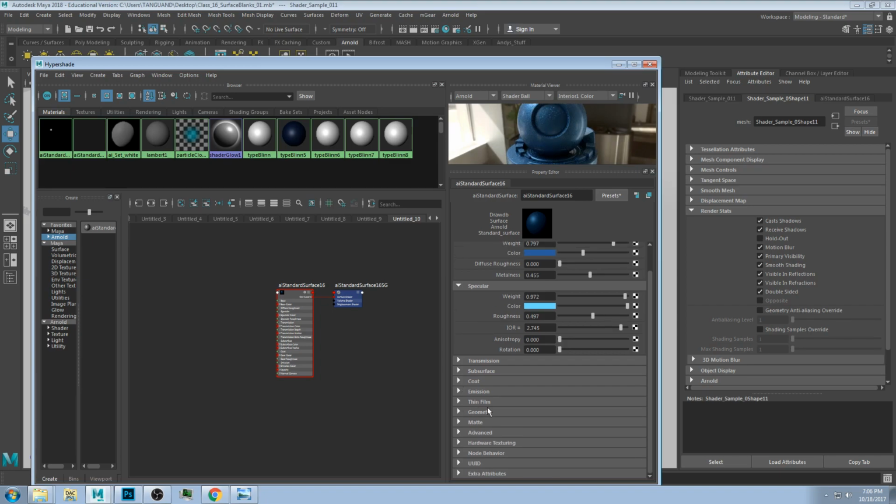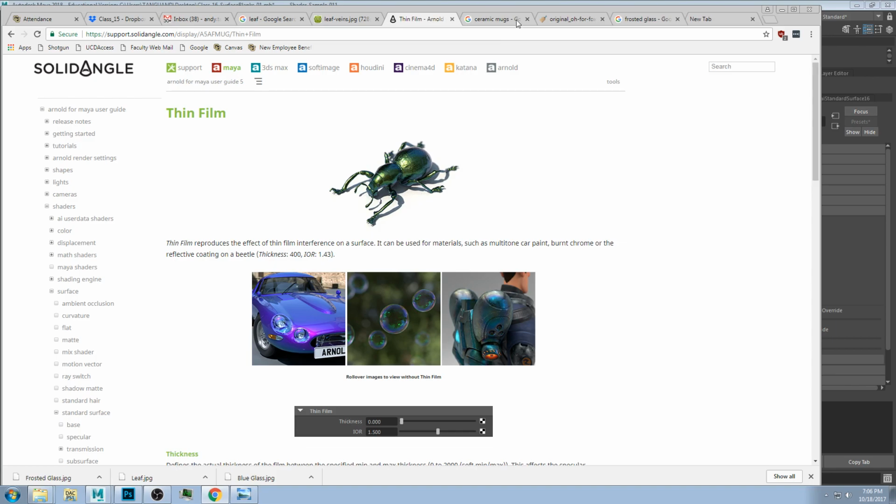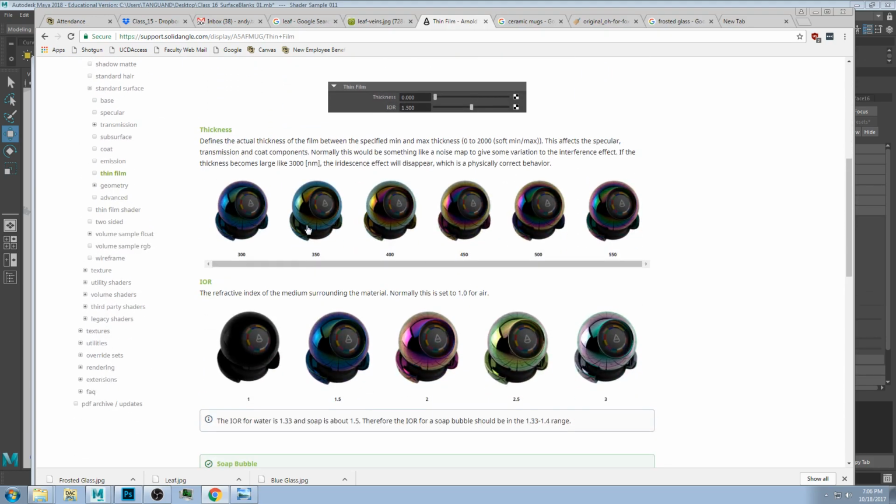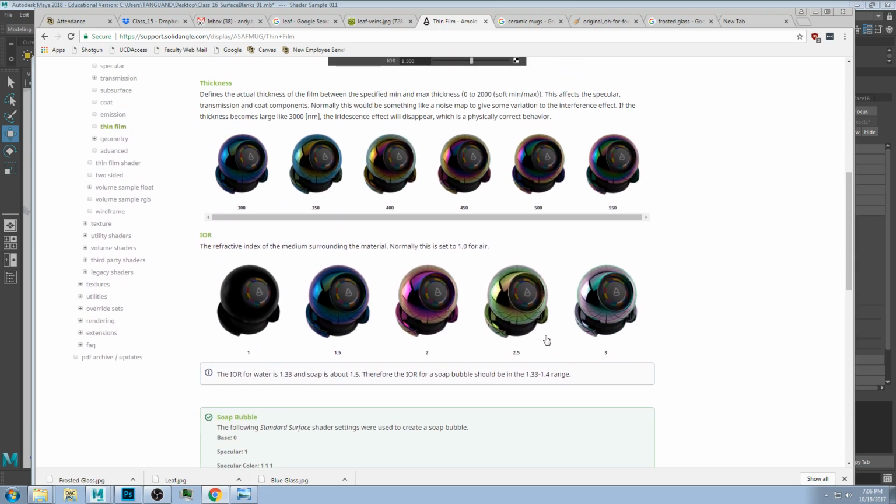So thin film is another one of those that you don't need all that often, and it's best just to show you their examples. Thin film is like what you see on bubbles. You know how bubbles have that rainbow in them? Oil does that too, this kind of stuff that's on top. It's just kind of a weird effect. A good example here is where it goes from green to blue and changes around as you crank this up and change the thickness level. It's just easier to show you what it does on here.